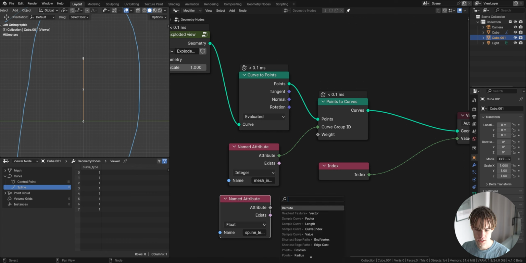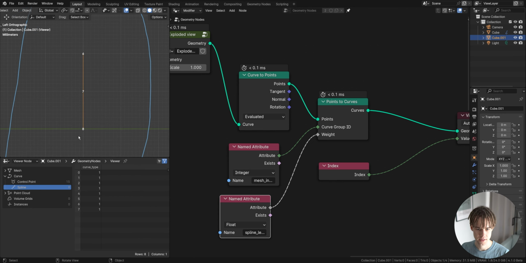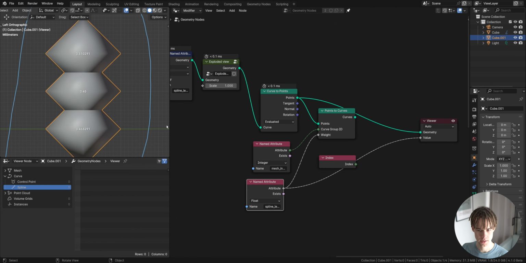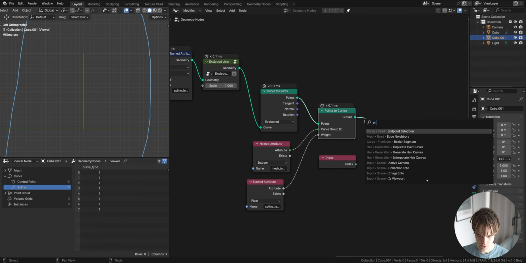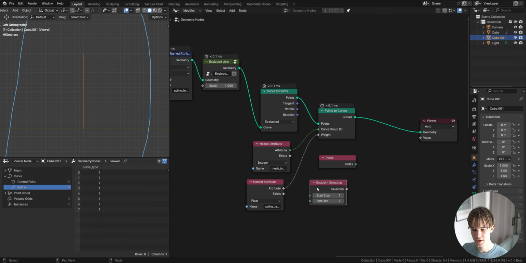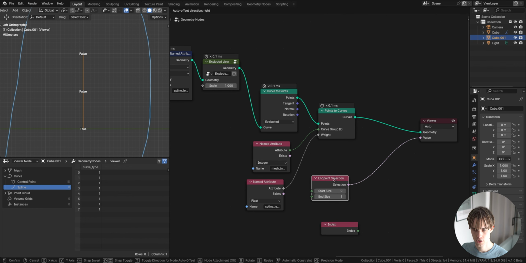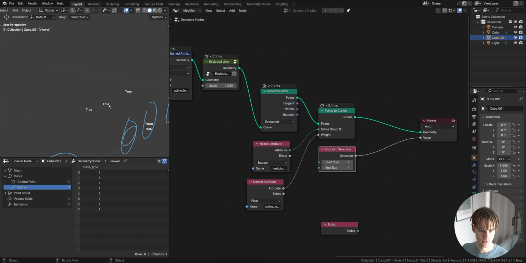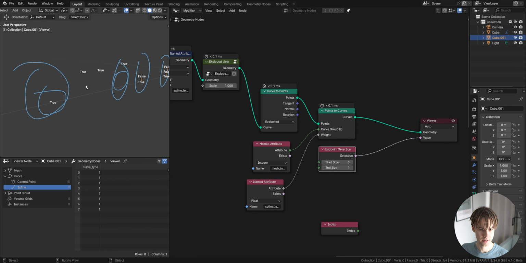So I'm going to put this spline length attribute into the weight. And now you see it has changed in order. So the 8 is now in the bottom here because this is the longest point, has the longest length. Okay, and now we can use Endpoint Selection and isolate this point, using false, false, true, false, false, true, and so on. Now for each group, we have made a little selection.